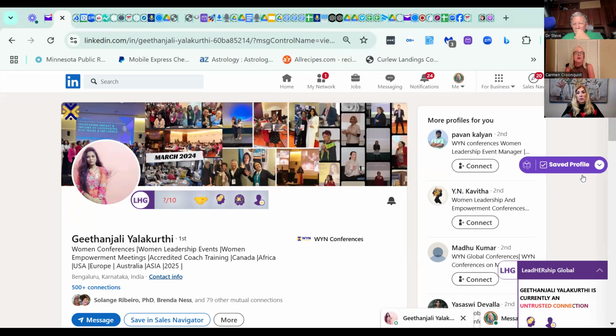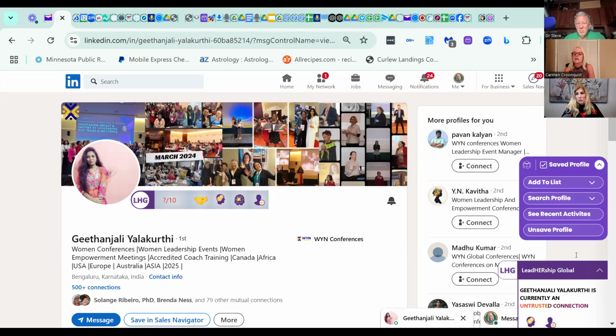Or how does that work then? Well, you can actually put it into a list right there. Do you see there's a drop down next to where it says save profile? When you click on the drop down, you have different options. You have an option to save them to a list. You have an option to search for them on other social networks. You have an option to click on the little drop down so we can see that.